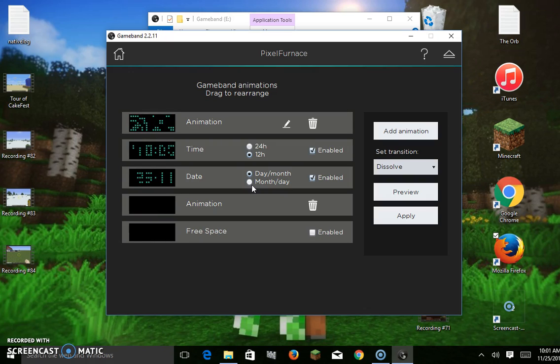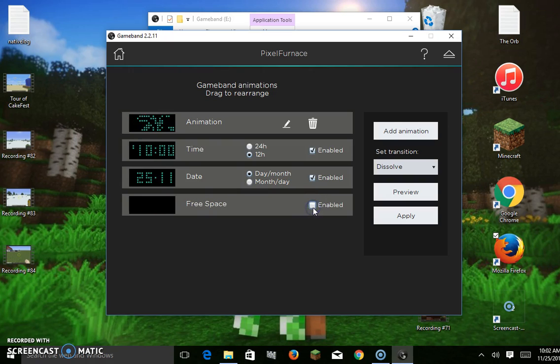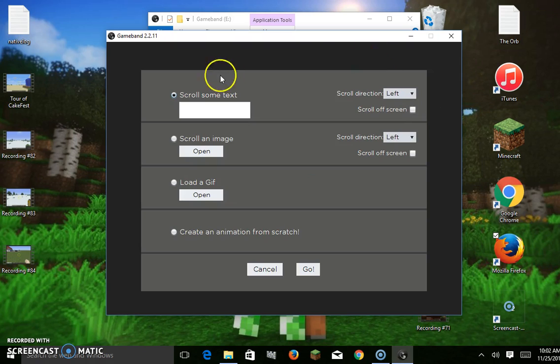Then you have your animation. I have mine saying Go Foosball 19, and you can just click delete if you don't want it anymore, and then hit add animation to make a new one. If it scrolls to the left, it would be scrolling away from the diamond or the redstone. It doesn't really matter to me. If it matters to you, change it.